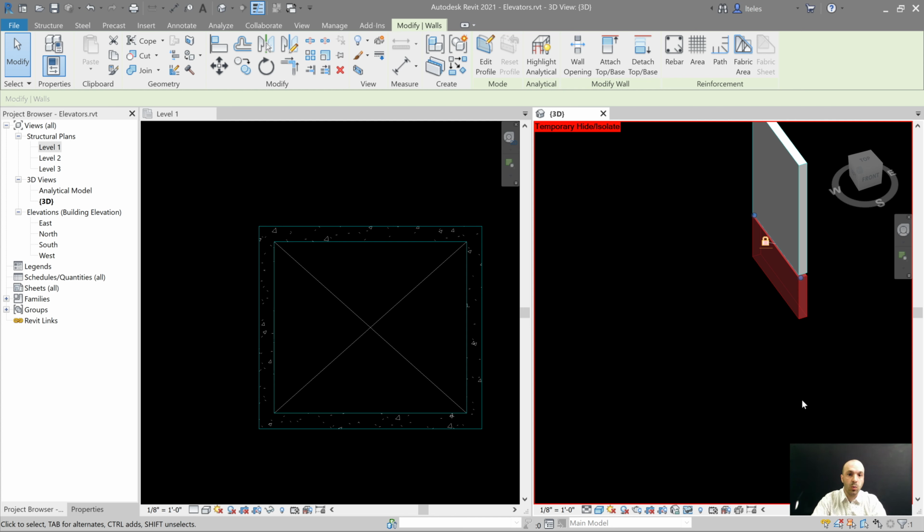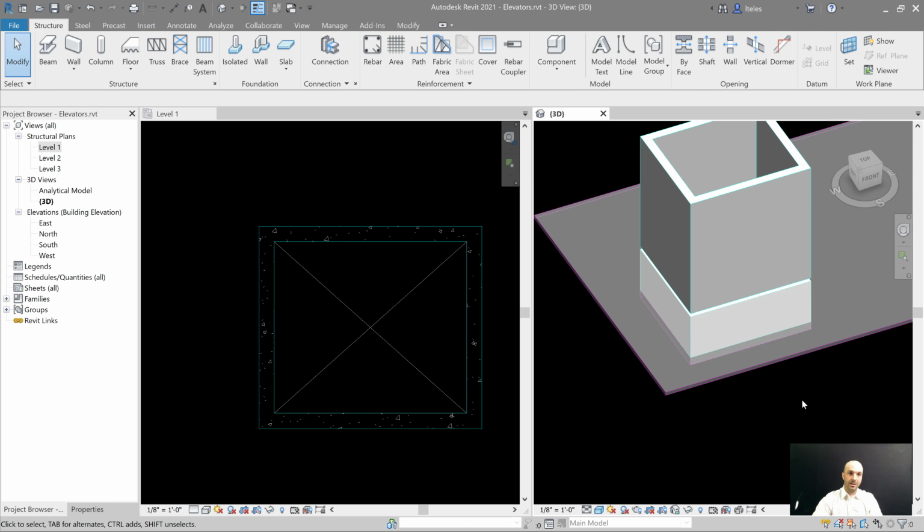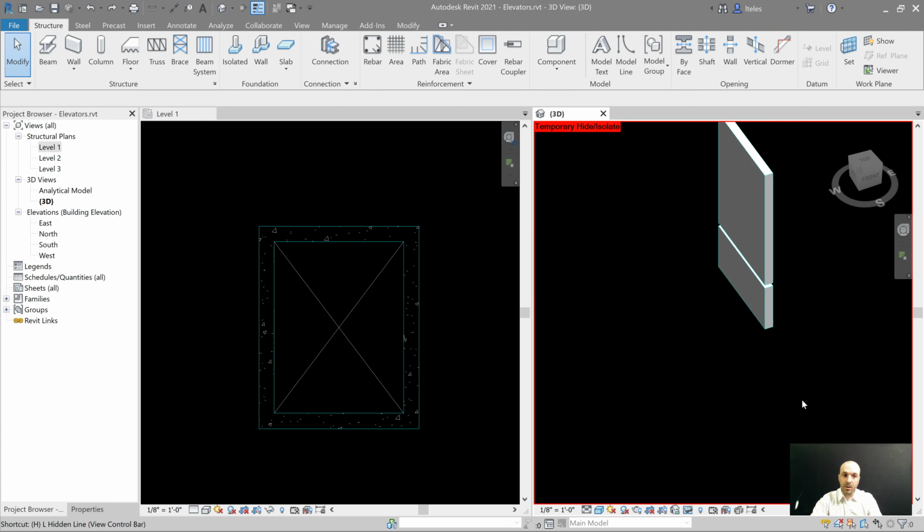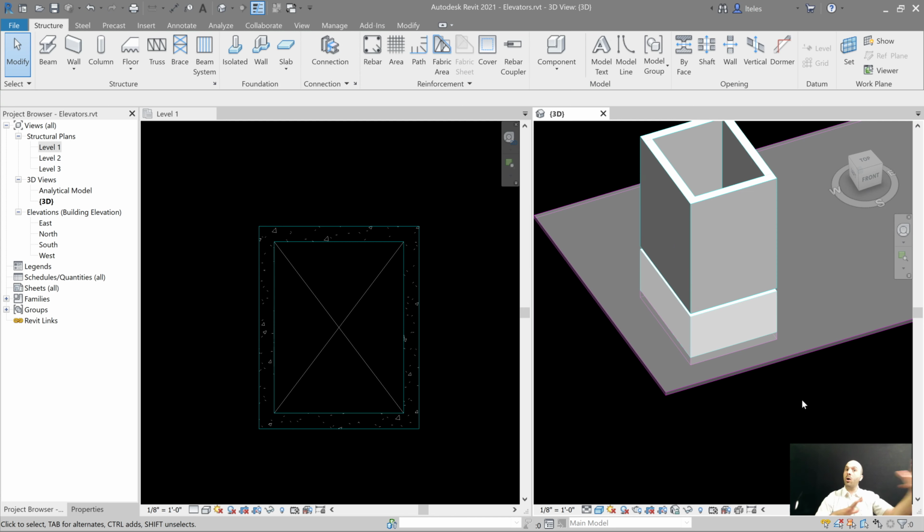It works really well when we have a very isolated condition where all we have is this elevator pit existing like this. That lock button can get you in trouble when you have other walls that are linking into this elevator pit. So just be mindful that these tools exist, but when you use them properly, they save your life.